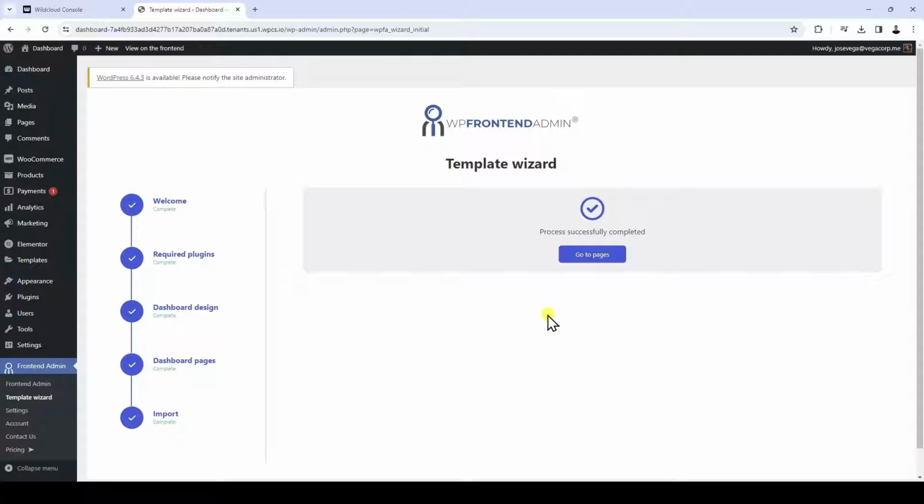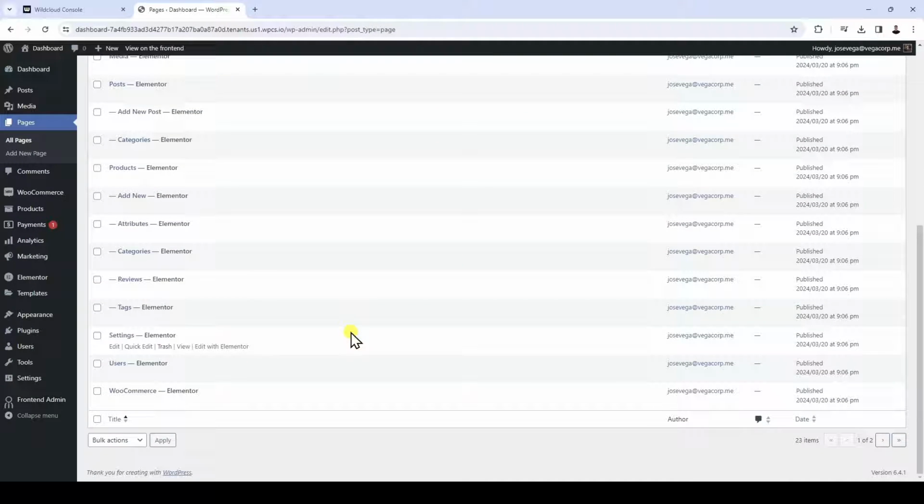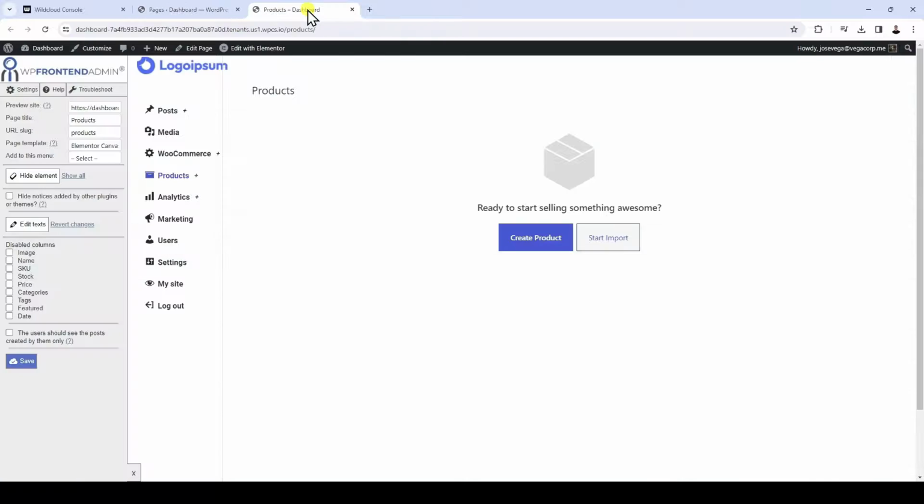Once the pages have been created, you can click on Go to Pages and you'll see all the pages that have been added. If you want to customize your front-end admin pages, you can open any page in the front end and start using the Quick Settings panel to edit the page.